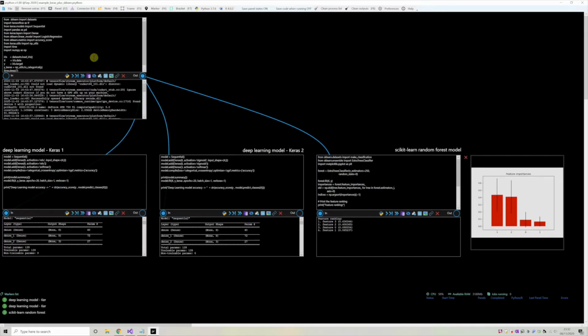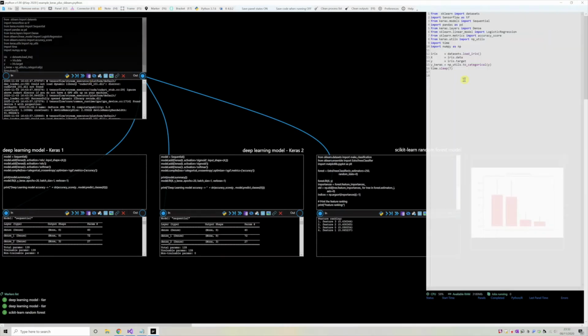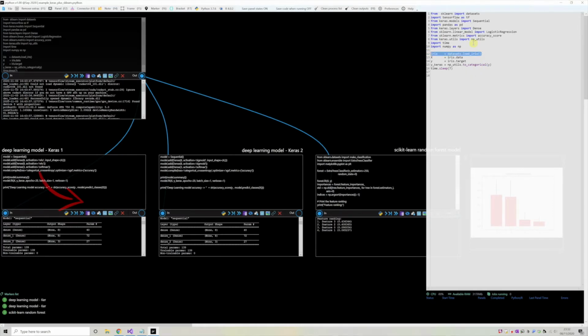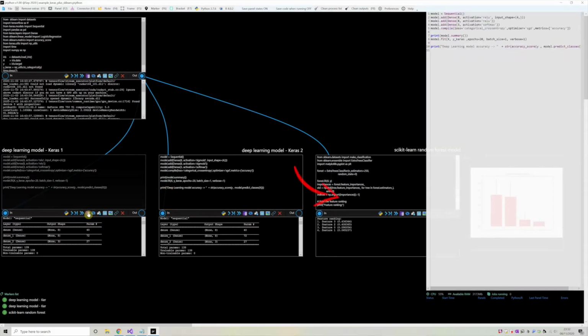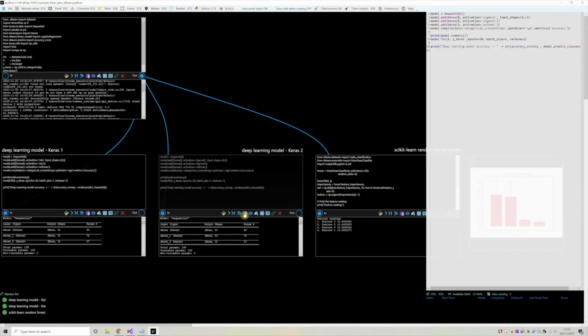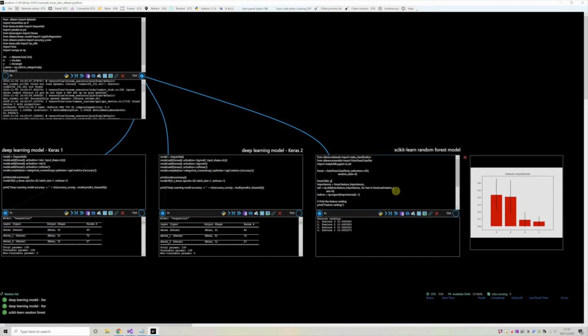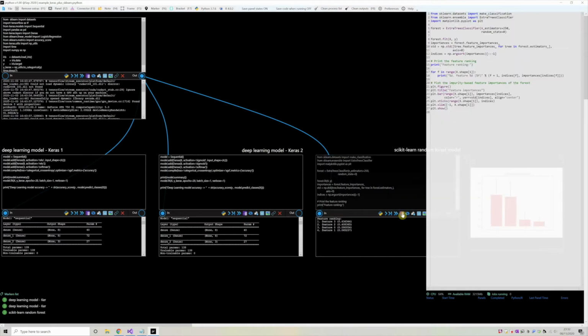On the upper part I am loading the very famous iris dataset. This contains information for different types of plants and I want to use those features to classify to which group they belong to. On the lower left part I have one deep learning model in keras, on the middle I have another deep learning model in keras with different parameters, and on the lower right part I have an extra trees classifier in scikit-learn. I don't want to discuss the specific machine learning parts of this, but I do want to show you how we can organize this better.